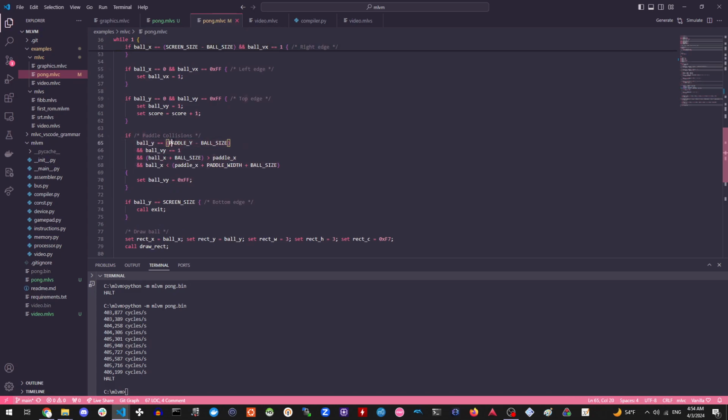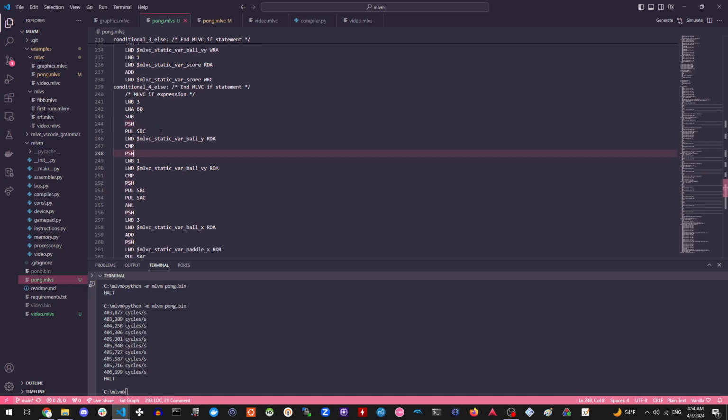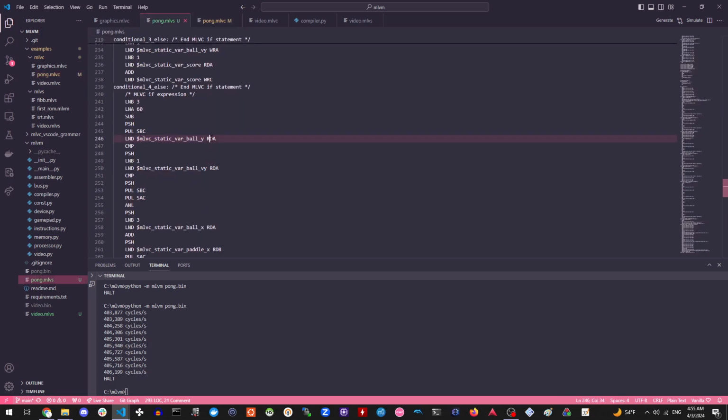So it looks like the first thing we're solving is the paddle Y minus ball size. So we load the paddle Y, we load the ball size, we subtract, we push that to the stack. We pull, whenever you pull it goes into the C register, we set B to C, and we're loading the ball Y, as shown here, into the A register, doing a comparison, pushing that to the stack.